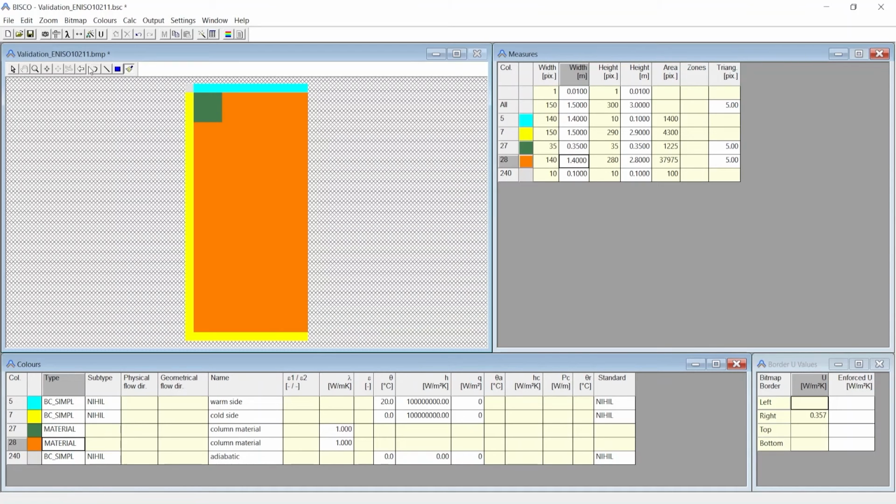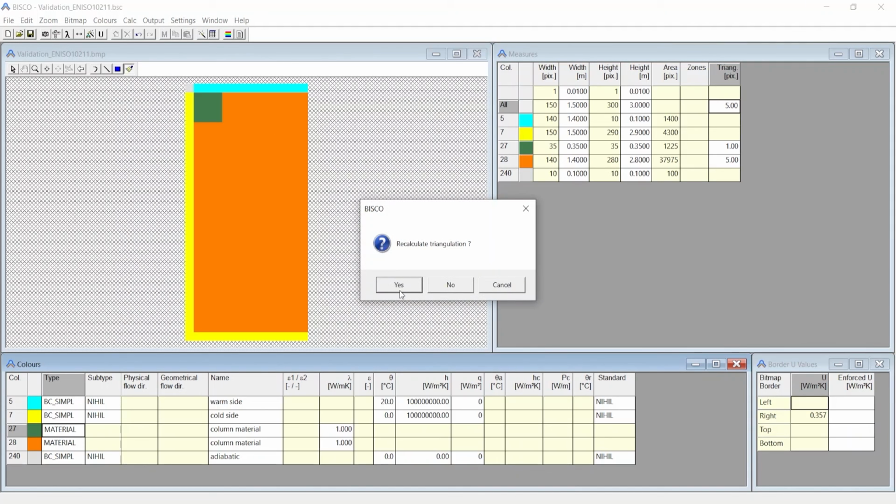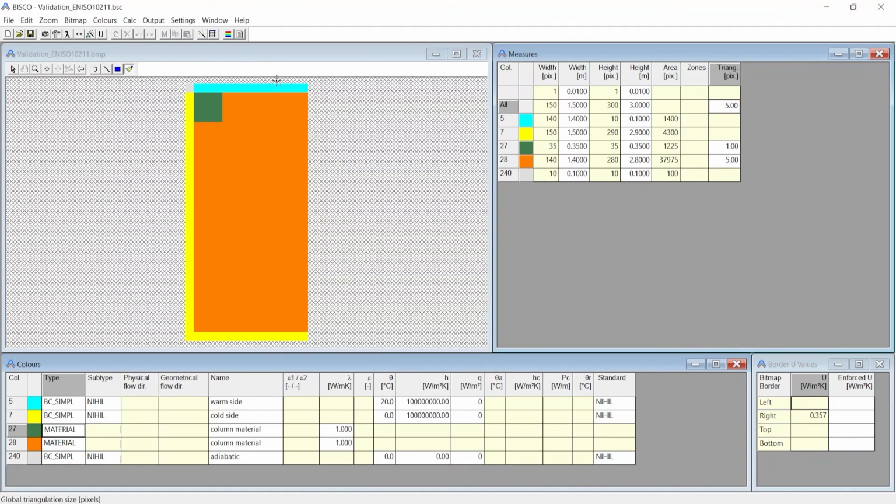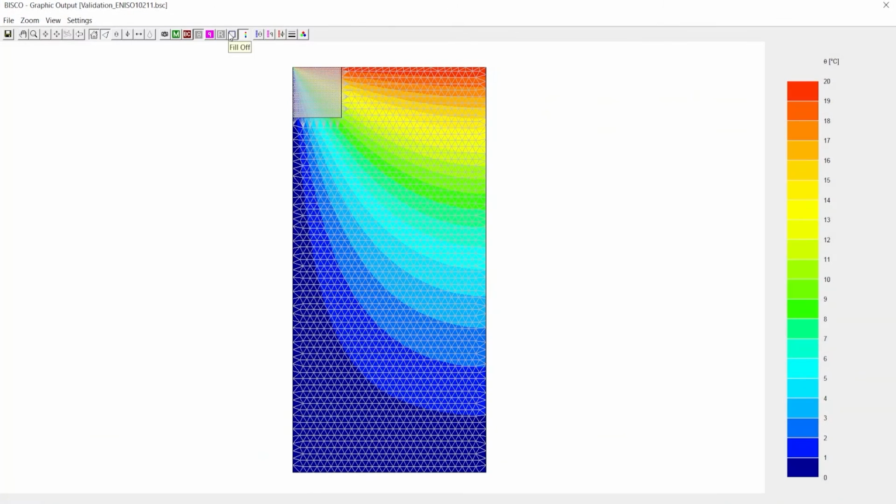Now at the Measures window, reduce the triangulation of the green color to 1. So in the area of green, we have a finer mesh, and we'll leave the orange segment as it is. In this way we can refine the mesh without making the file size too heavy. If you input the triangulation value at the level of pixel, all the triangles for all colors would be scaled. Now click on Calculate System, and choose Yes to recalculate triangulation. Now if you turn on the view of the triangulation mesh you observe a finer mesh at the left corner.